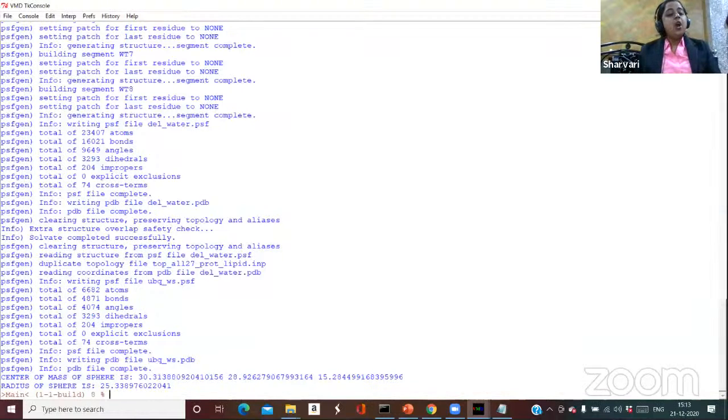Now, apart from that, you will see the center of the mass of the sphere. This is the center and this is the radius. So we get the center of the sphere in XYZ coordinates as well as the radius. We will record this information, because we are going to require it in the last step, when we are preparing the configuration file. There you will have to enter this information.